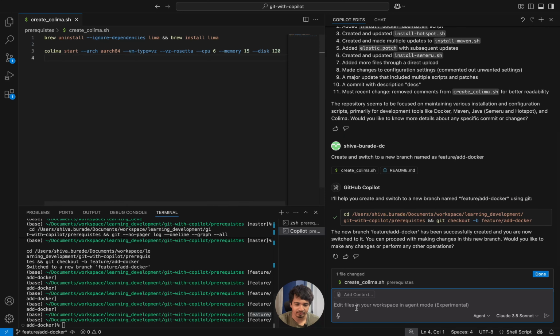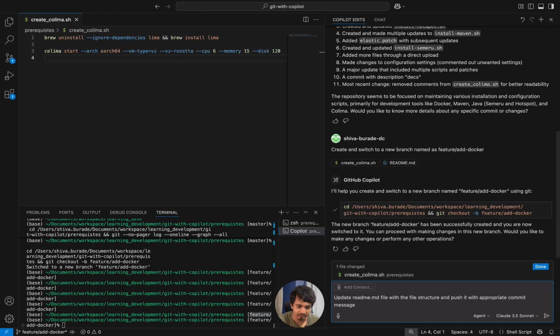Let's add something. Update the readme.md file with the file structure, and push it with an appropriate commit message. So you can exactly know what commands are going to be executed.